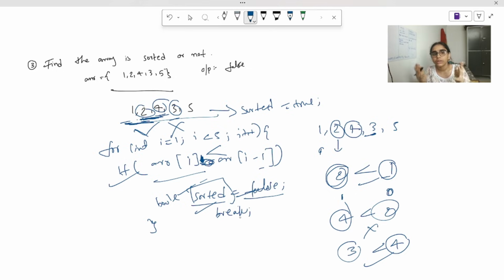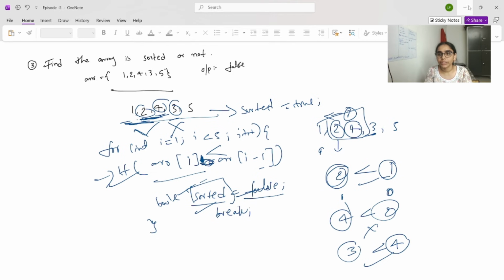I think you got the main logic: we are comparing two adjacent elements. You can change the if conditions as you wish, but the main logic is that you're checking whether the two adjacent elements are in sorted order or not. That's it. Let's just code it up quickly.